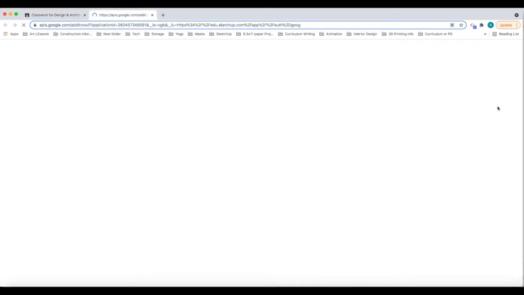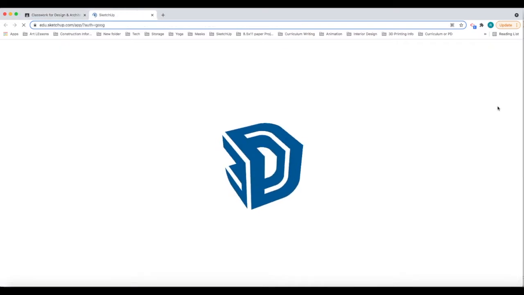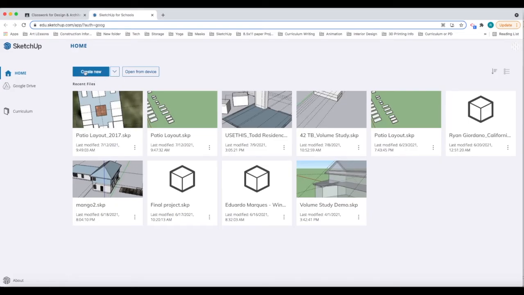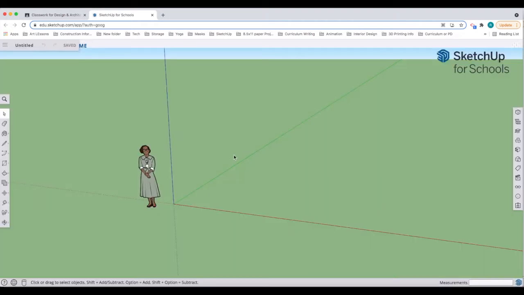Go ahead and click it. Might take a few minutes to load. This is a web-based version. You may have to sign in. Just select your MVRHS account. We're going to open a new SketchUp file. So you're going to go up here to the left and click on Create New. Now you'll see green that represents grass and sky that's blue.